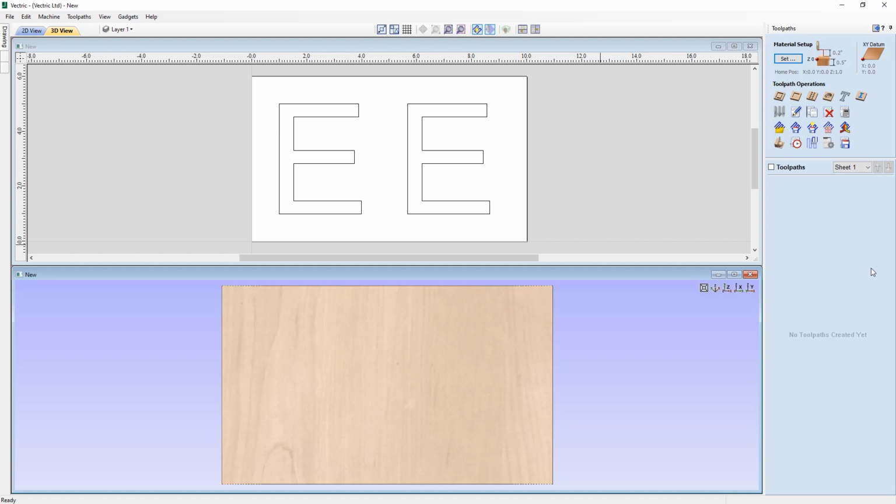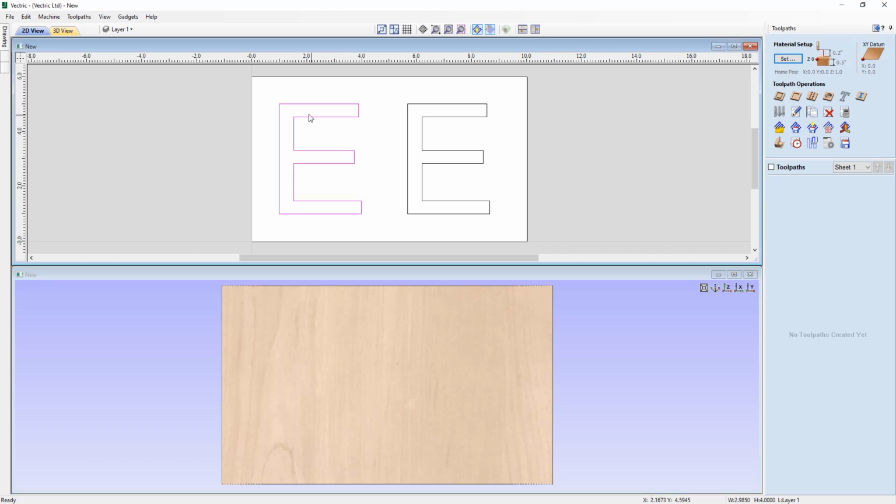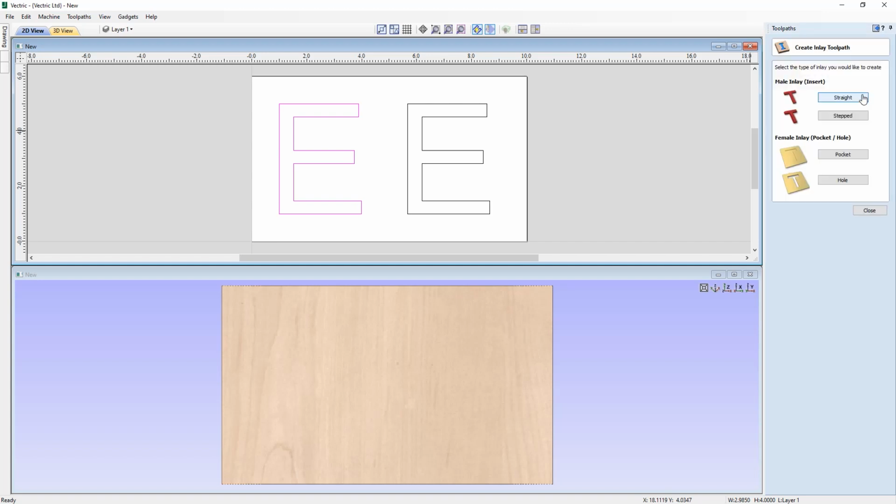And so instead of using the standard profile and pocket toolpaths, we're going to use the inlay toolpath option. So we're going to select the left E, and go over to the Inlay Toolpath, and you can find that under Toolpath Operations. If we click on that, that will open up the Create Inlay Toolpath form. We're going to start by looking at a straight and pocket inlay, followed by the stepped and hole options later on within this tutorial. So we're going to use the straight option.